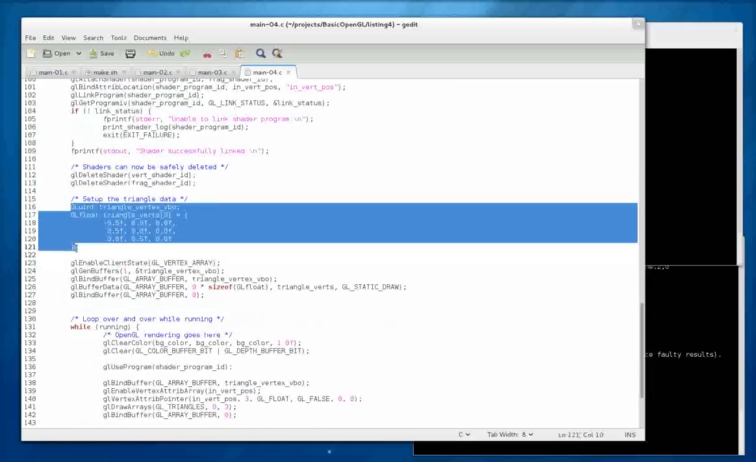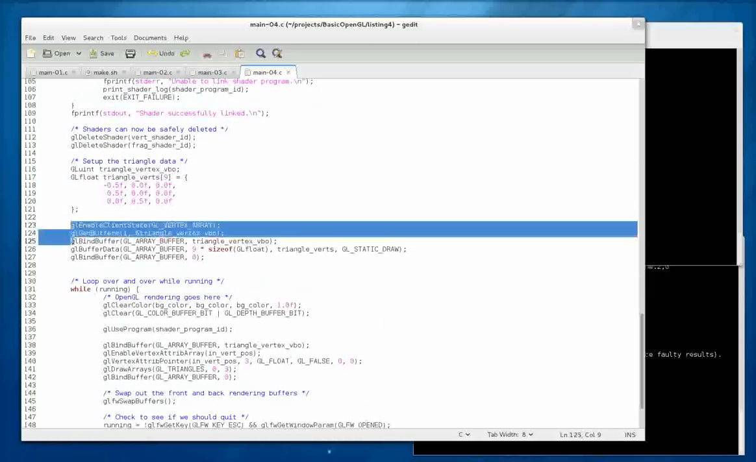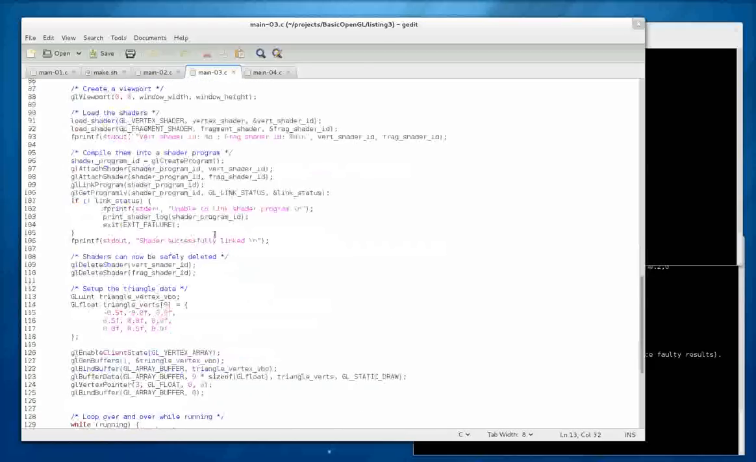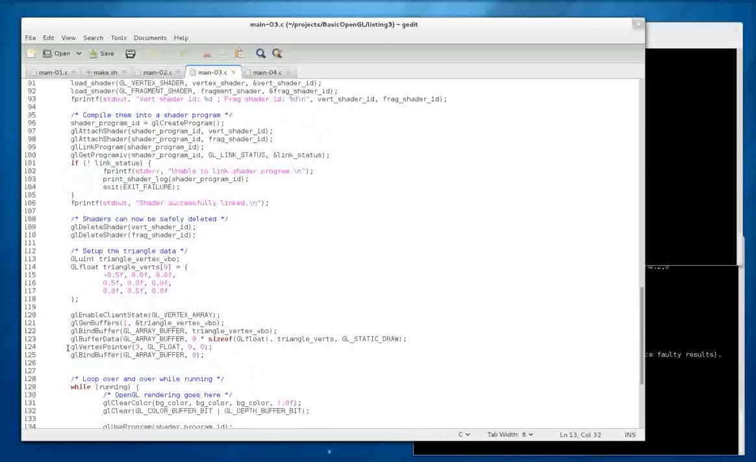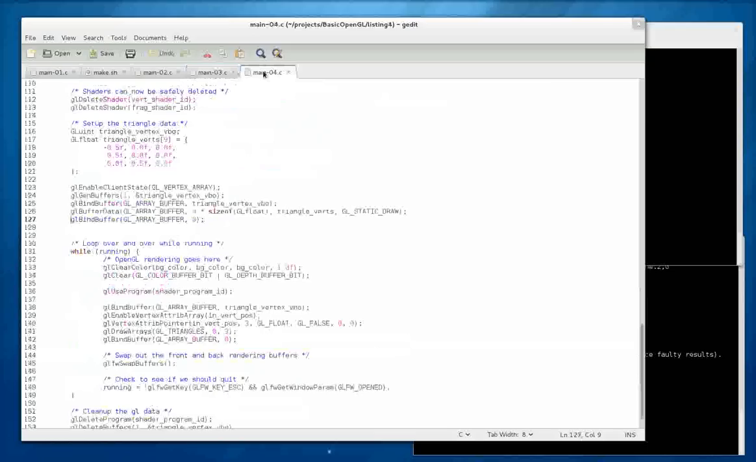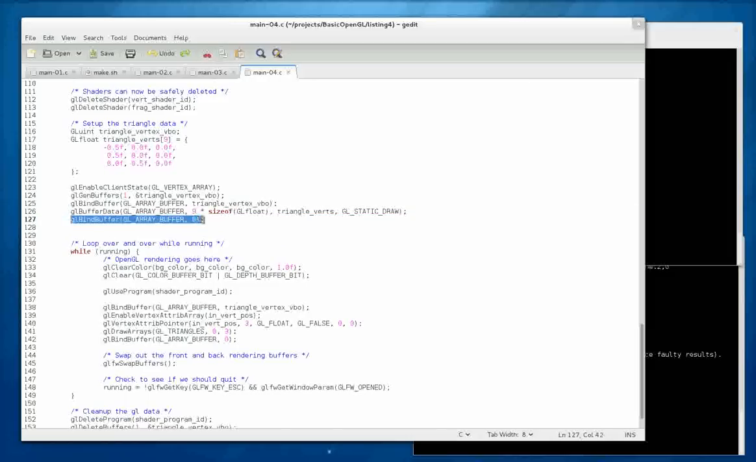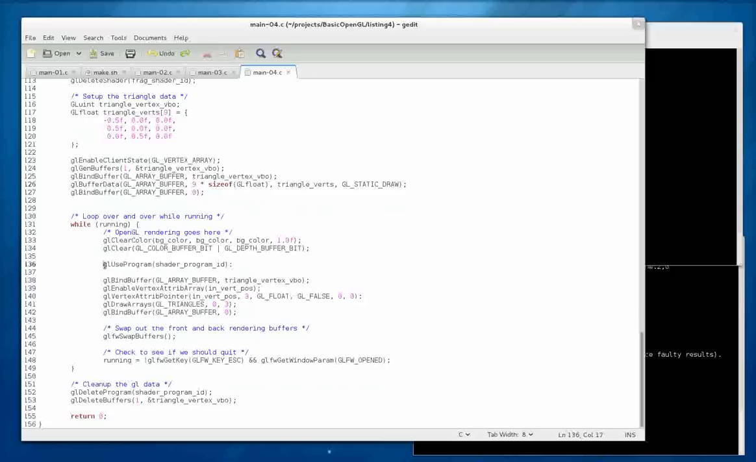All of this has stayed the same, the declaration, but this is different. We still enable our client state, we still generate the buffer, we still bind the buffer, and we still even buffer the data, which of course is size in bytes, important. But there's no glVertexPointer call here. We don't need that anymore because we're not using that. So after buffering the data, we just unbind that buffer by passing in 0 to glBindBuffer. And then our render loop has changed slightly.